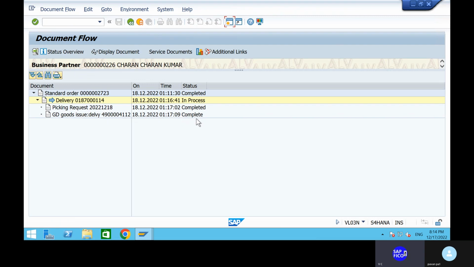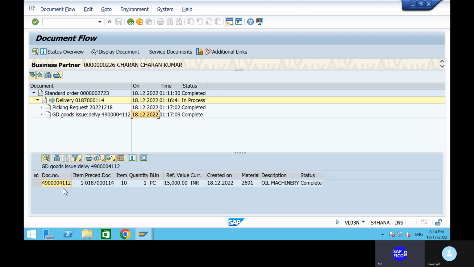So you have to get like this only: completed, complete, in process, and delivery is in process. Why? Because we haven't delivered the goods and we haven't received the documents and all. So when you deliver this document, automatically the system will update the document flow. Okay, can you double click on this thing? Go to select this thing. Go to the display document.